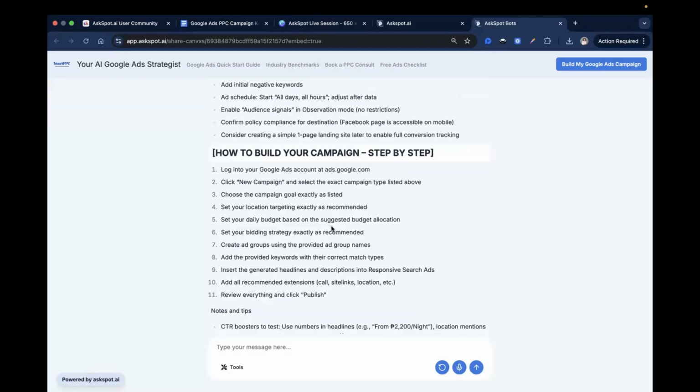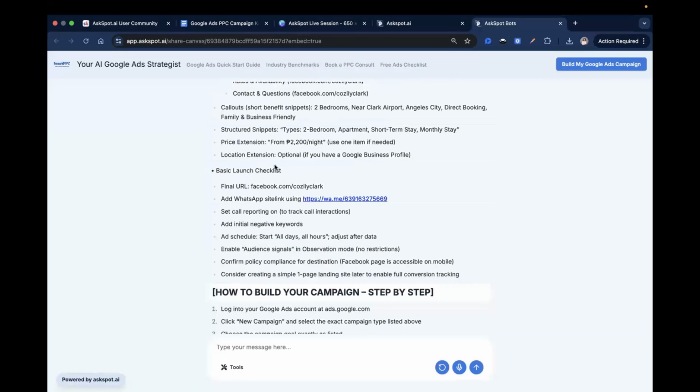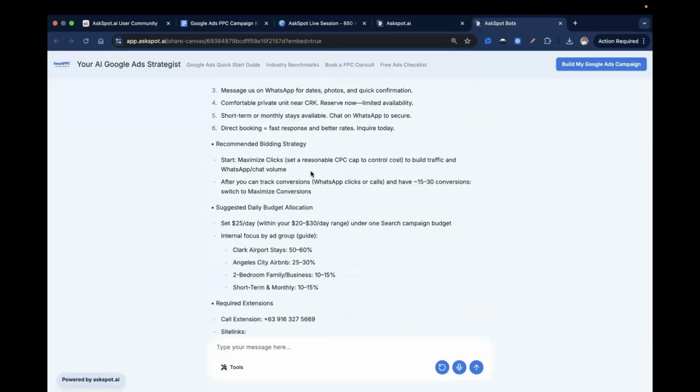If I were handing this off to a team member or maybe to a client, with this ad copy and these steps right here, they know exactly what to do. It's super, super awesome. The value is just super great for this AI tool, and I'm excited to implement this on my own business.